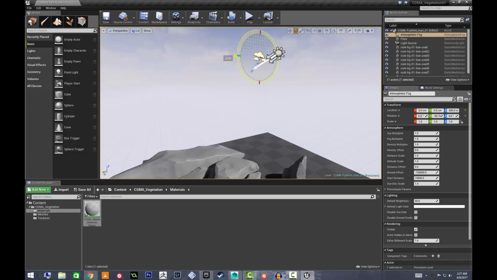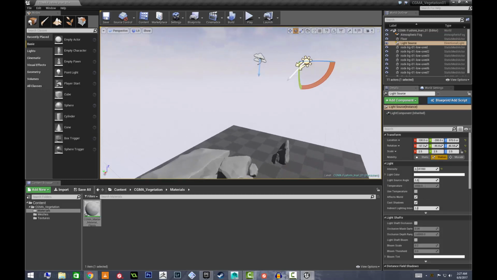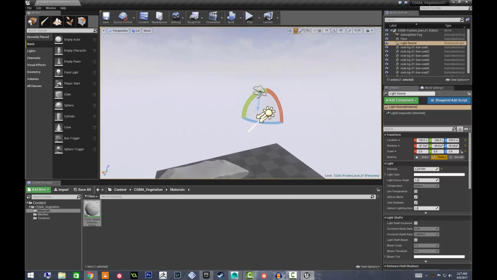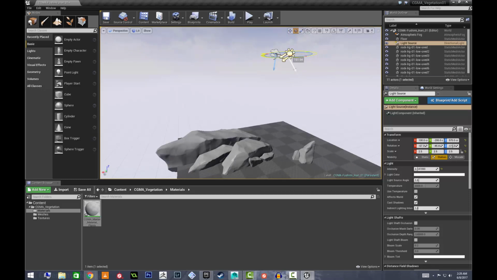So now the scene is built. When I adjust this stuff, I'll have to rebuild to get final updates. See here, I can adjust the lighting. As I rotate that around, that's basically the sunlight or directional light. You can see how that's affecting our normal maps.